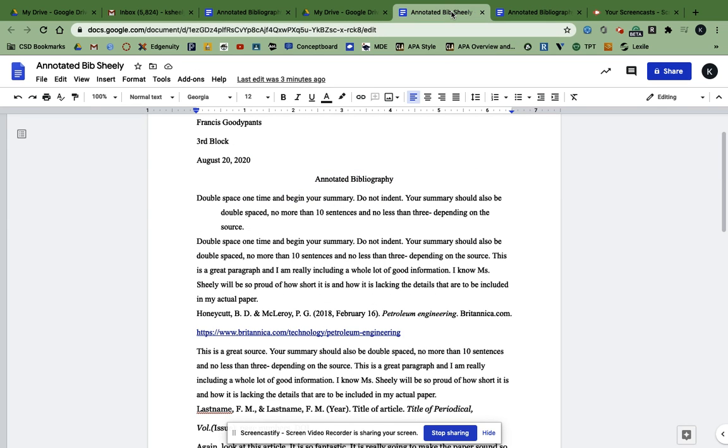Hi guys, I said I would do a Screencastify video of how to do the hanging indent. What I have pulled up here is a sample annotated bibliography that's not real. If you try to actually read the words, they don't make any sense. If you look at the first insert that I have here, we're going to pretend that this is our first citation.